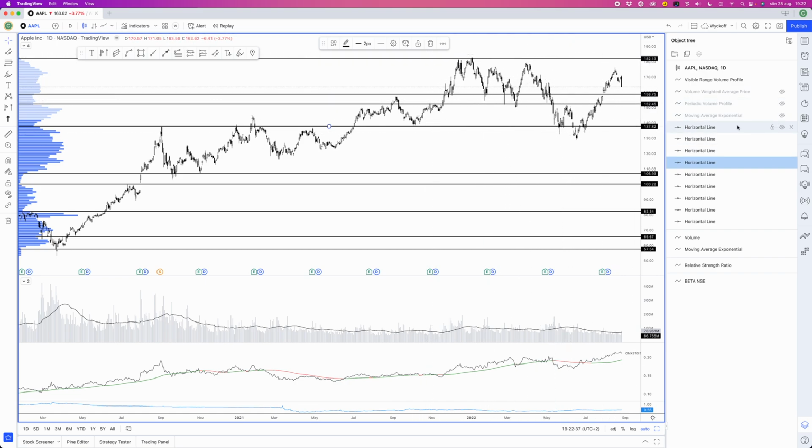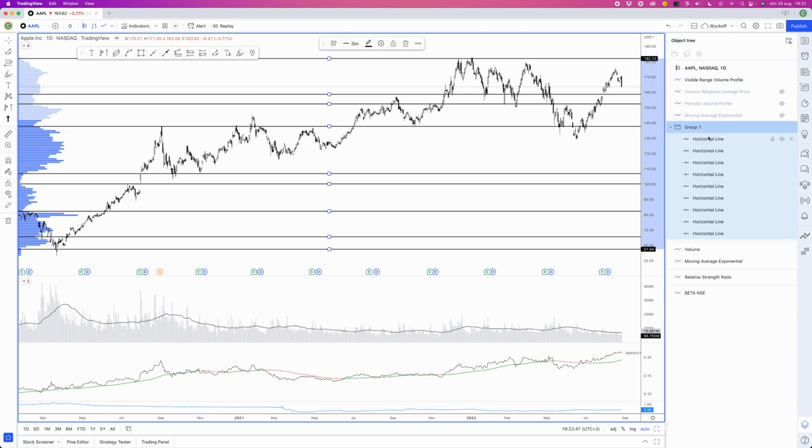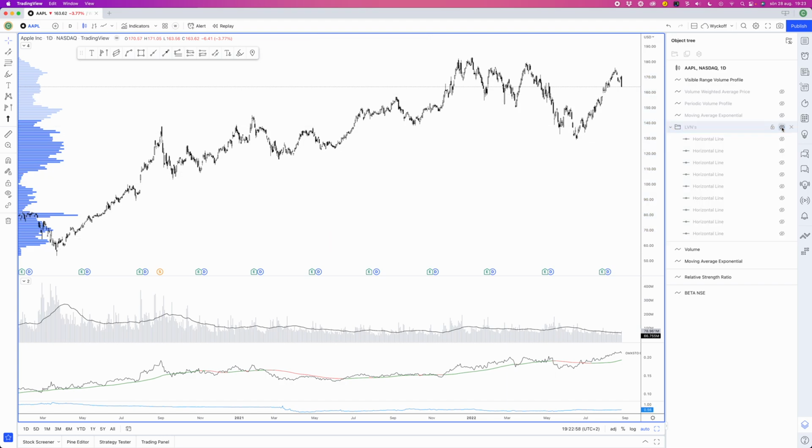And what you can do now is you can go to the object tree, you can select the first one, hold down your shift key, and you select the last one. Now you can group these by pressing this button. And you just click once to rename it, and we call these low volume nodes. And now I can hide all of these low volume nodes and collapse that folder.